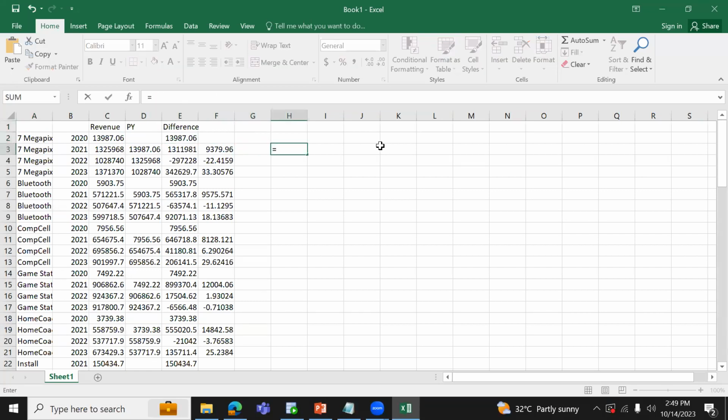So is this one correct or not? Let us see. Difference divided by prior year, into 100. Why? Because the prior year value is very small. Current year is 1.3 million, whereas prior year is just 13,000. That was the reason. So here, if you see, difference divided by prior year, revenue has decreased by 22%. Into 100, if you do, you will get 22.